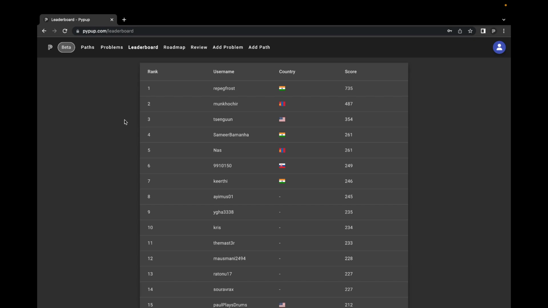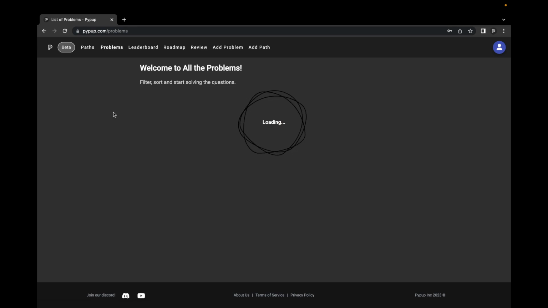So now we have about 300 problems, right? That means the maximum score is 1500. That is achievable. No one has achieved 500 yet, but it is possible to do so. That's pretty much it. And then let's go to the problems page.